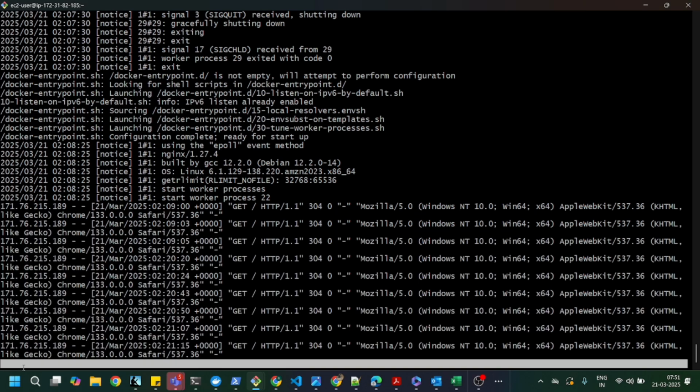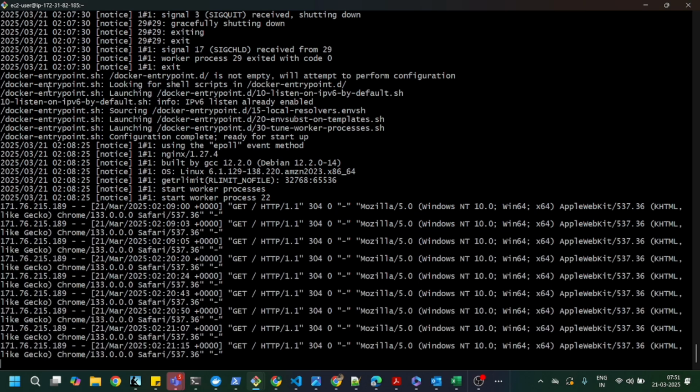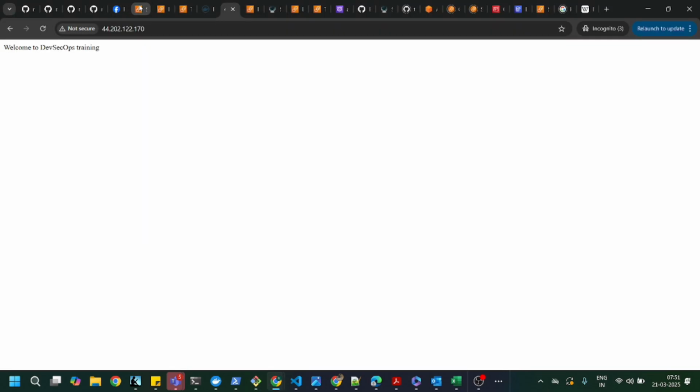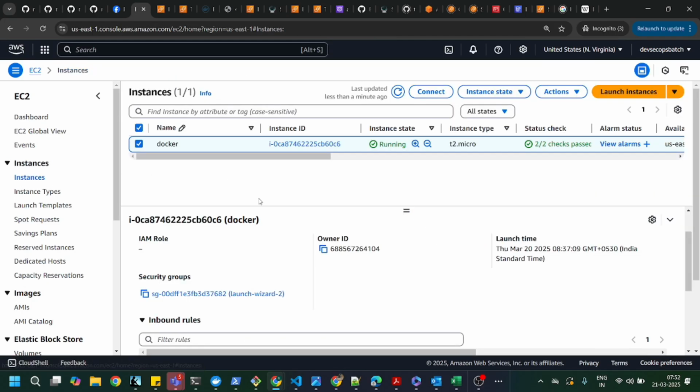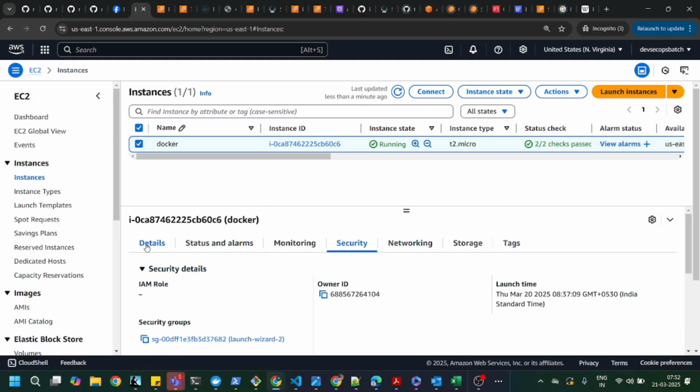It is not displaying in any terminal. I just opened my screen and I'm seeing the logs live. So who is accessing my application? Okay, this is Chrome. Those details it will also display over there.